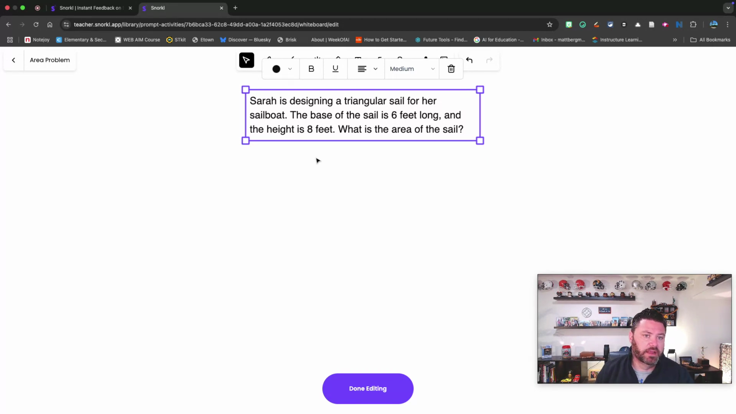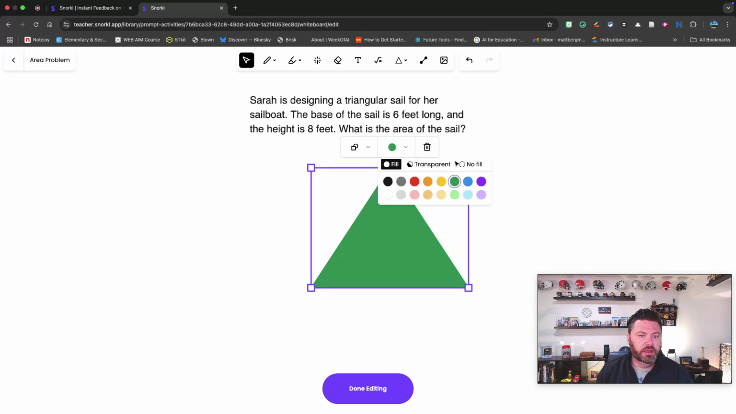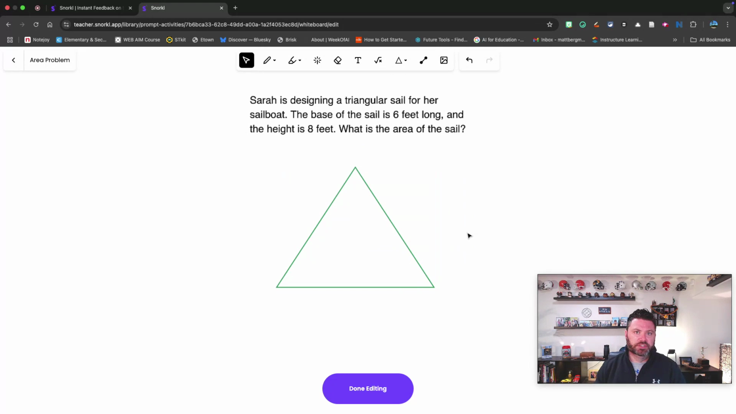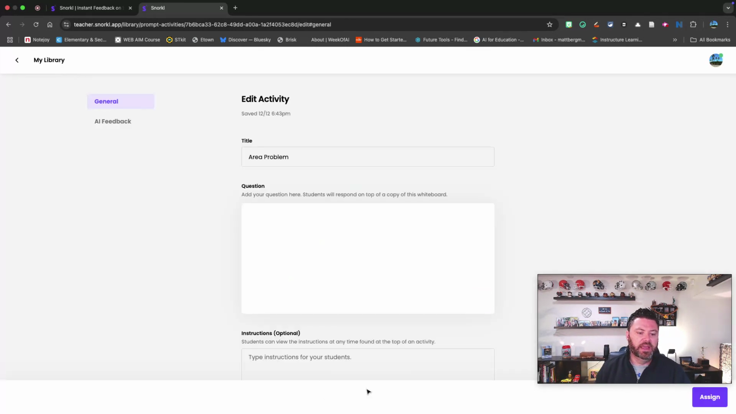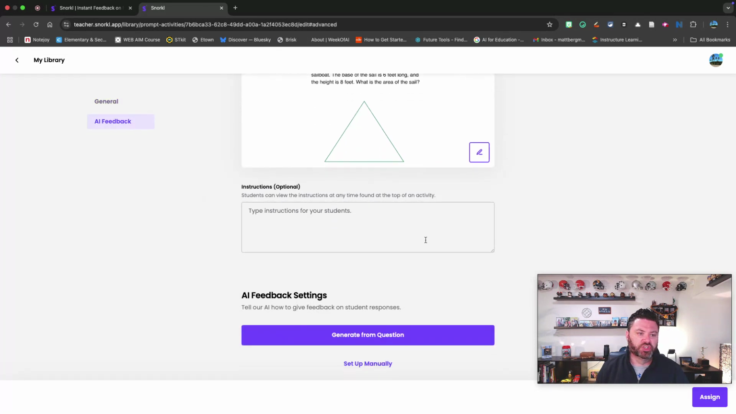Now, something else that I may want to do is I may want to provide a visual that students can use. So I could upload a photo, or I could draw my own shape. I'm going to go ahead and do that right now, where I'm going to draw a shape. And then I'll just go over here to no fill and maybe move this over so that students can draw on top of this sail and figure out this problem. Next, I can hit done editing, and then now what I can do is I can actually provide some instructions.